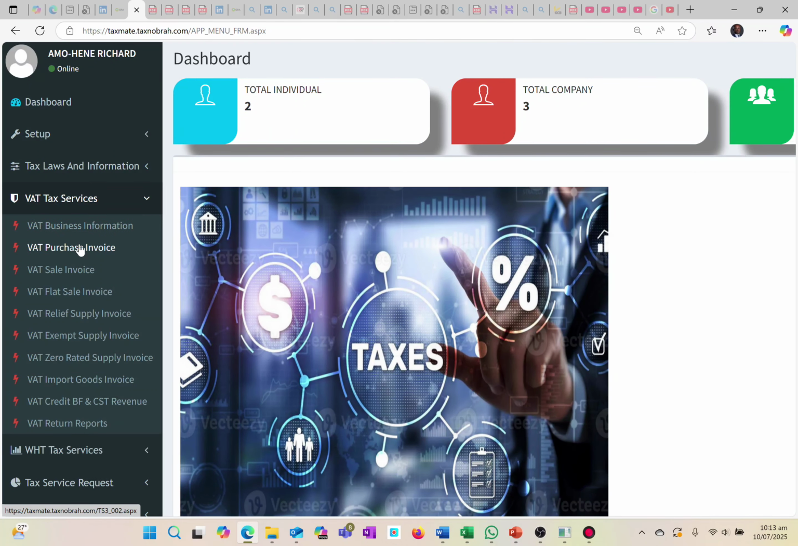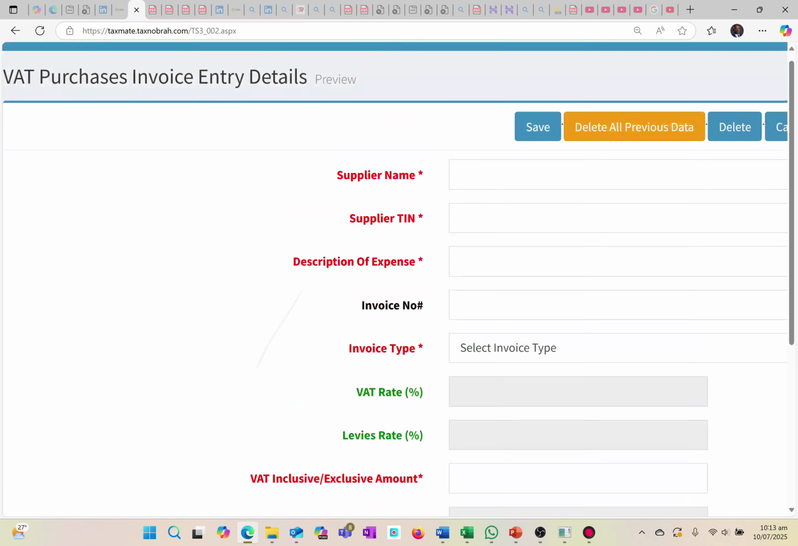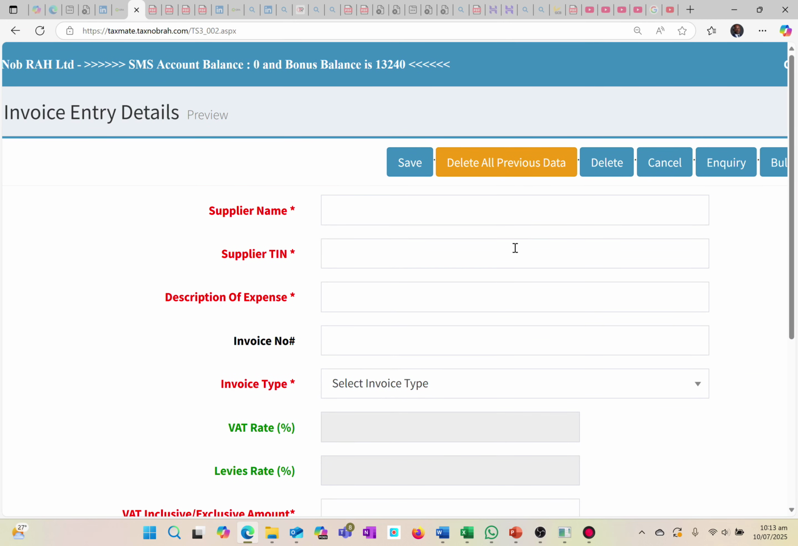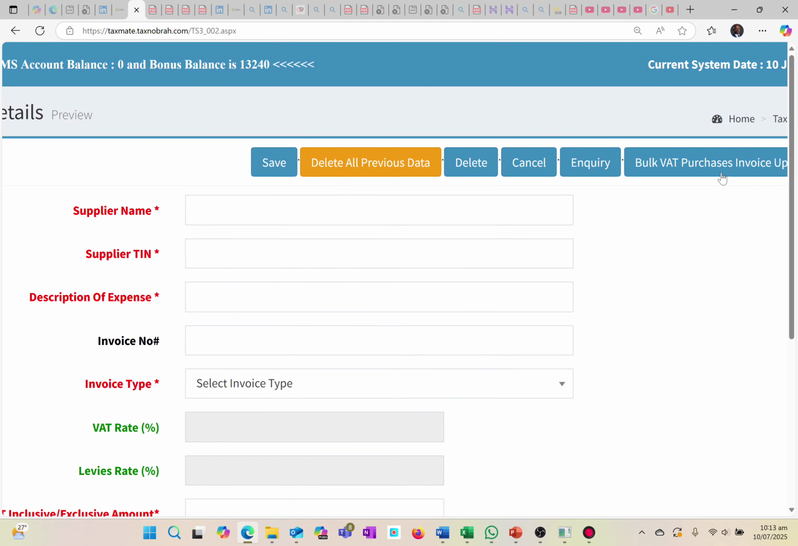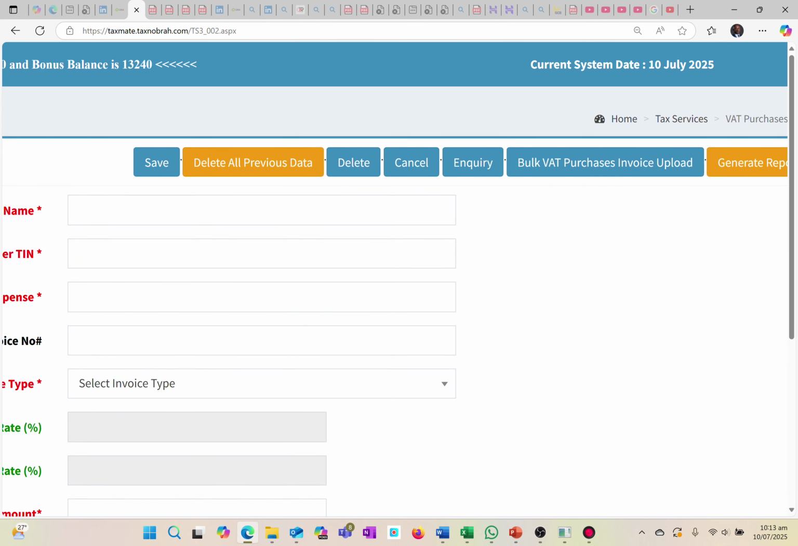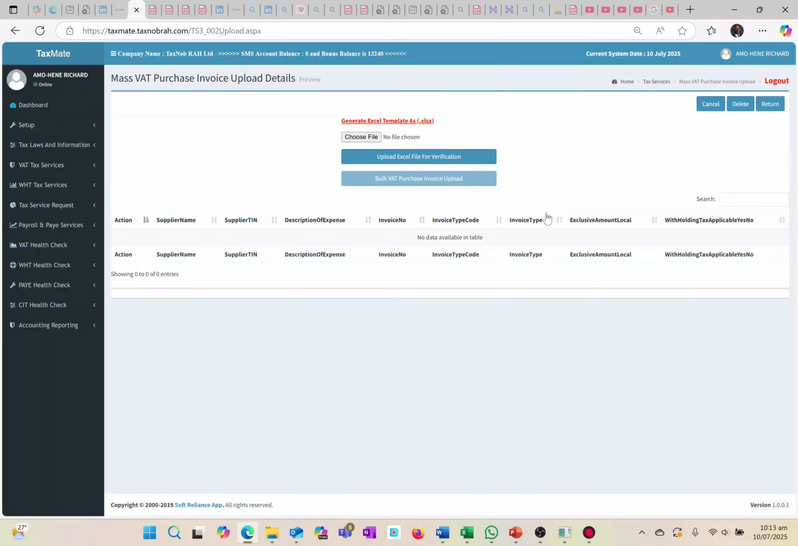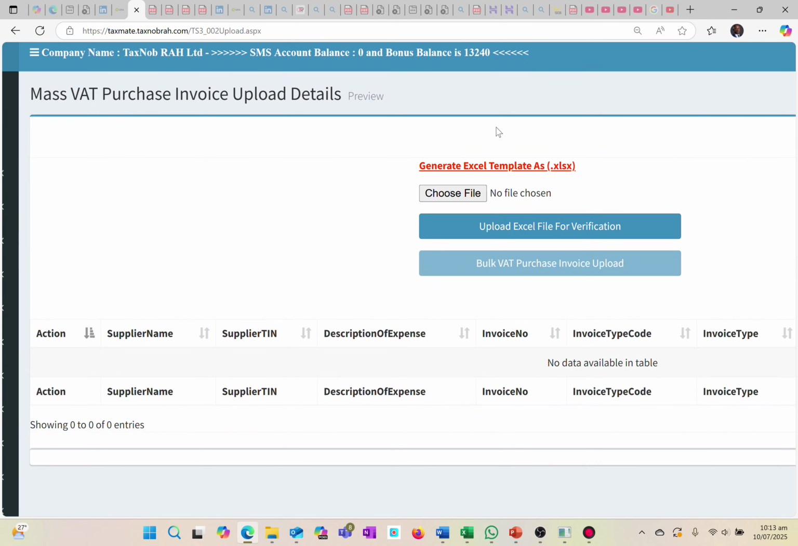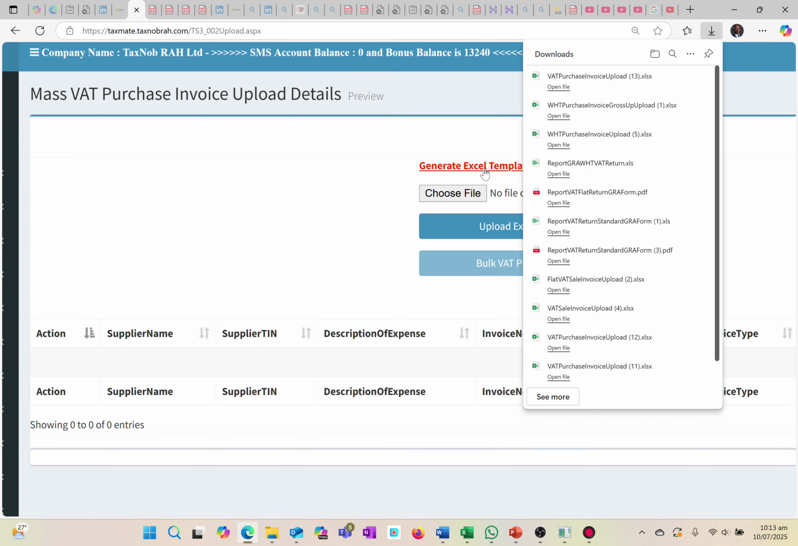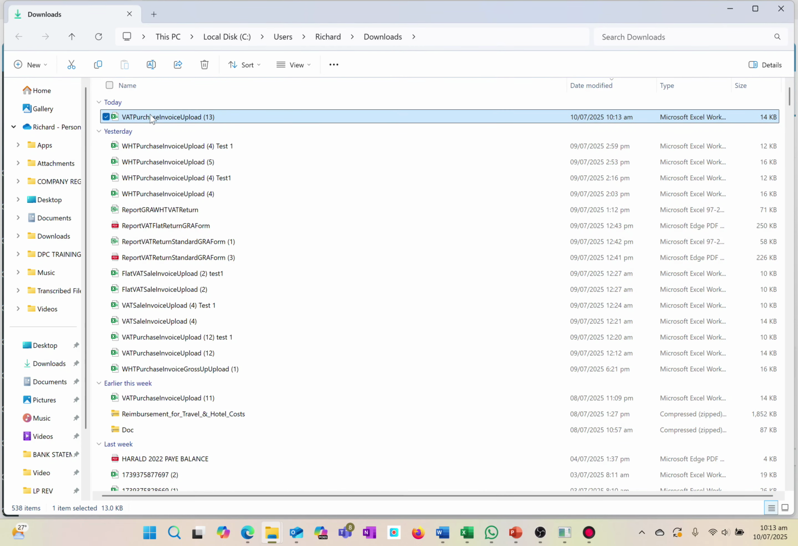Still at the VAT service, you go to purchases. This time around, you're going to have bulk VAT purchase invoice upload. So you are going to upload bulk data. So you click it. When you click it, it gives you a link to download a template. So click the template that you are going to populate. So this is a template you are going to populate.